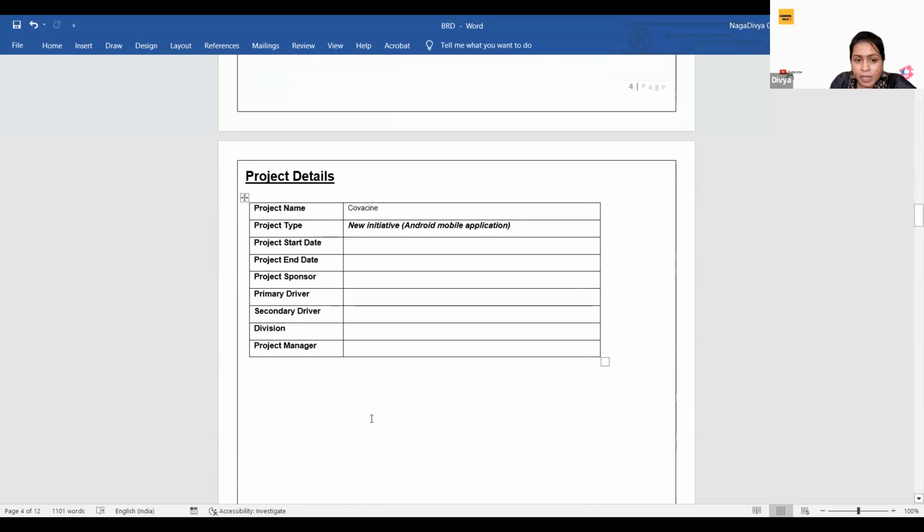Project details are nothing but the project name and the project type. Here the project name is Covaxin, and the project type is a new initiative for an Android application. Then we discuss when we are going to start, the project start date and the project end date. The project sponsor is who is sponsoring the project, and then the different drivers for your project, the primary driver and the secondary driver. What made you accept this project actually? Those are the drivers you need to mention here.